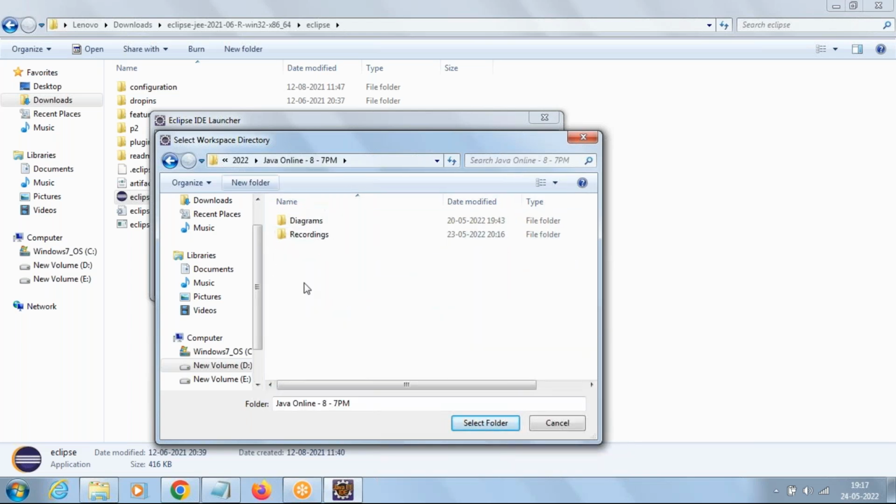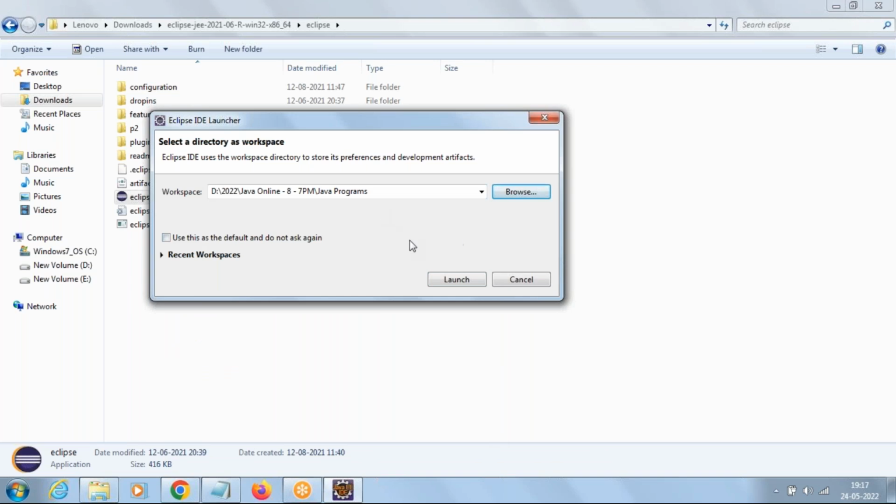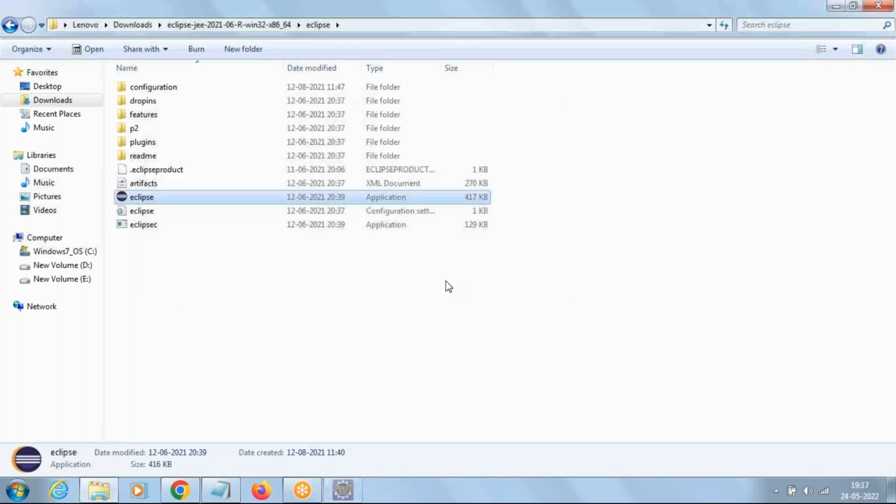Then I want to create a folder here, Java programs. Don't get confused, any folder of your wish, XYZ, any folder wherever you want to store your Java programs, it's up to you. In our case, I'm working in D drive, 2022, Java Online 8, and here I'm creating a folder Java programs. In this folder I want to create all our Java projects. Just select some folder, your wish, and click on launch.